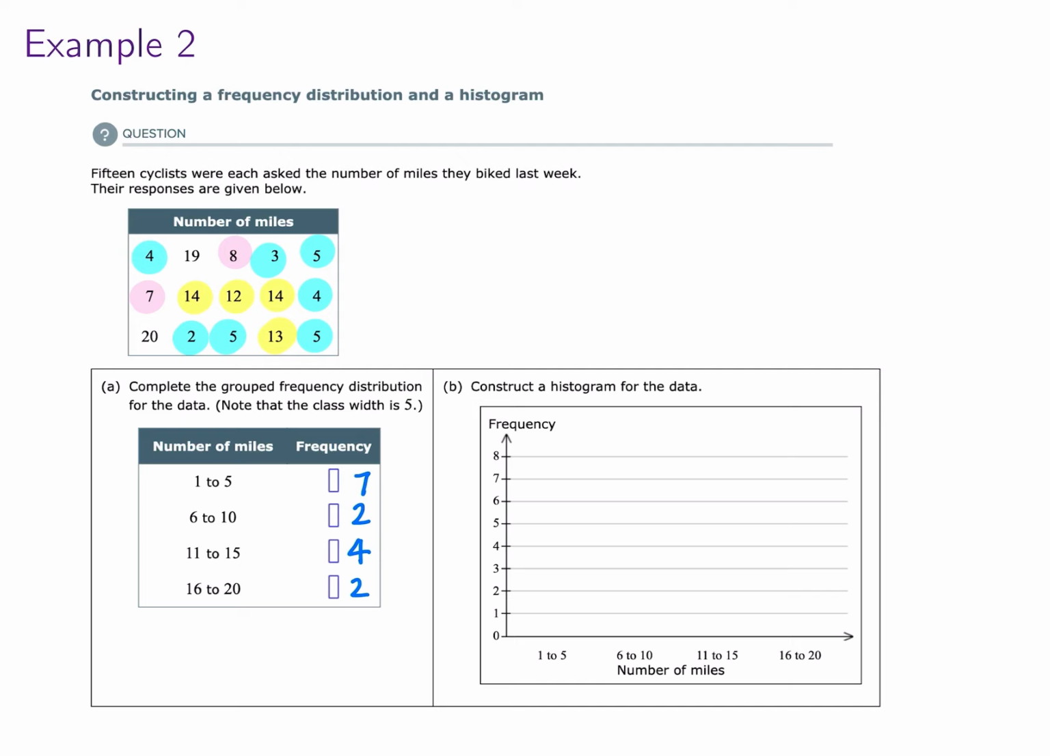And let's do a quick check and make sure that all of the numbers in our frequency distribution add up to our total. We had 15 cyclists, so we should have 15 as our sum. 7 plus 2 is 9, plus 4 is 13, plus 2 is 15. This does sum to 15, so we can feel pretty good about it. So now let's make our histogram. How many are in the class 1 to 5? We had 7 in that class, so we draw a rectangle up to 7 and color it in if we want to.